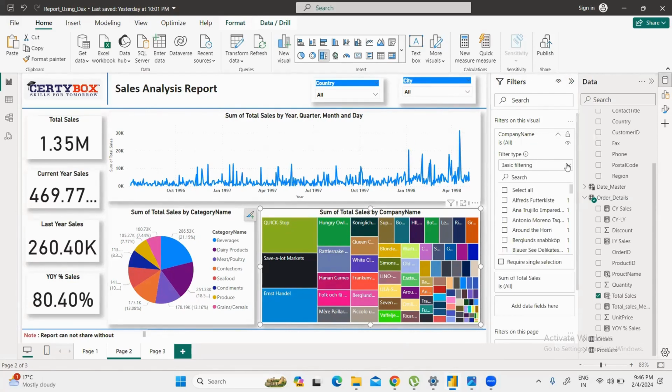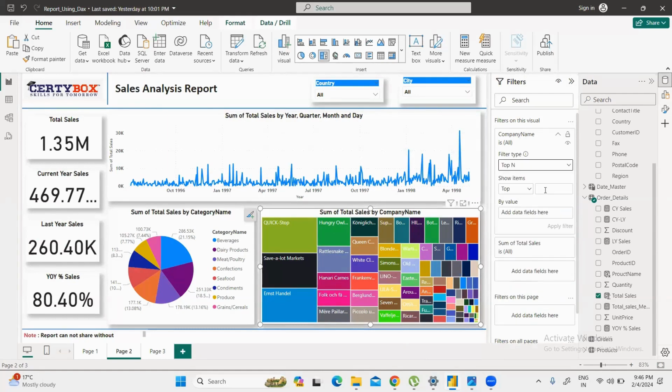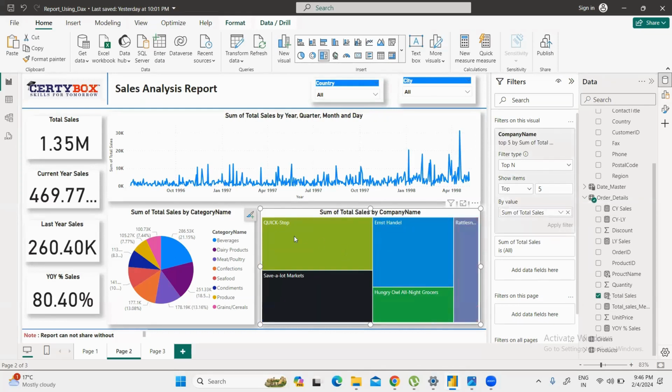So we'll go to this and we want Top N. We want the top 5 customers' names. And on the basis of which value do we have to filter it? We have to filter it on the basis of total sales. So I put the total sales in this and apply the filter. Here it is. So we have these top names who have the highest sales.